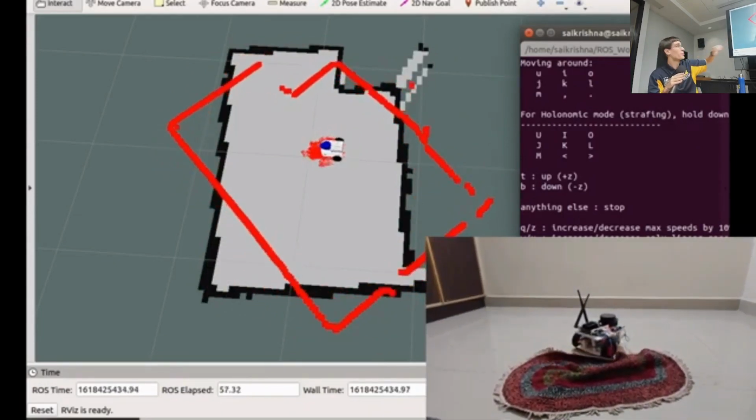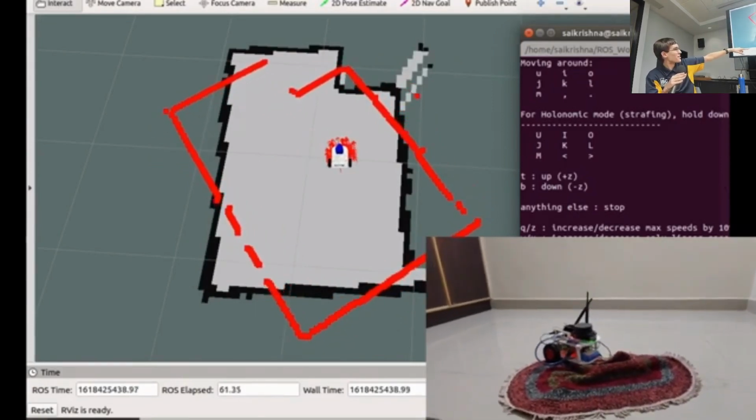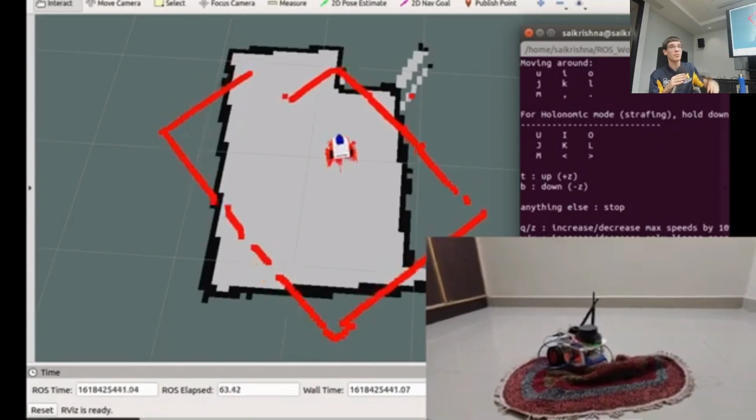They're not being fused with the IMU. So now look, it's completely skewed. And that's because it's just that drift from the encoders slipping.